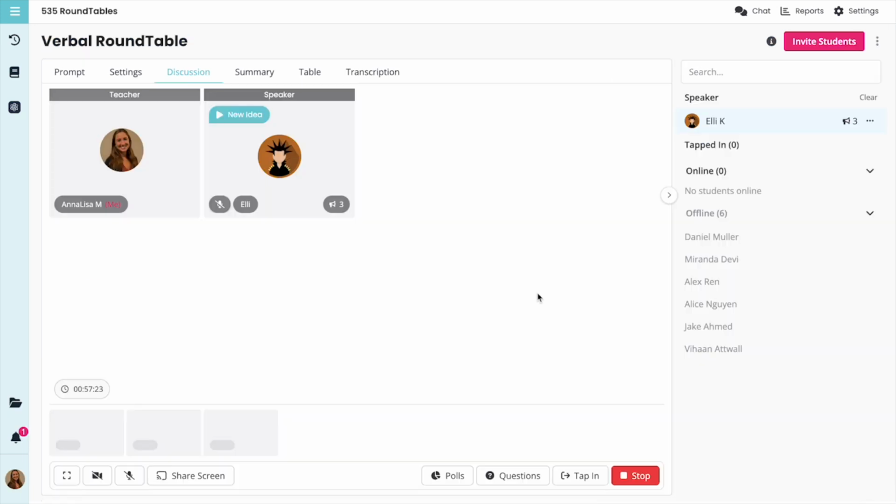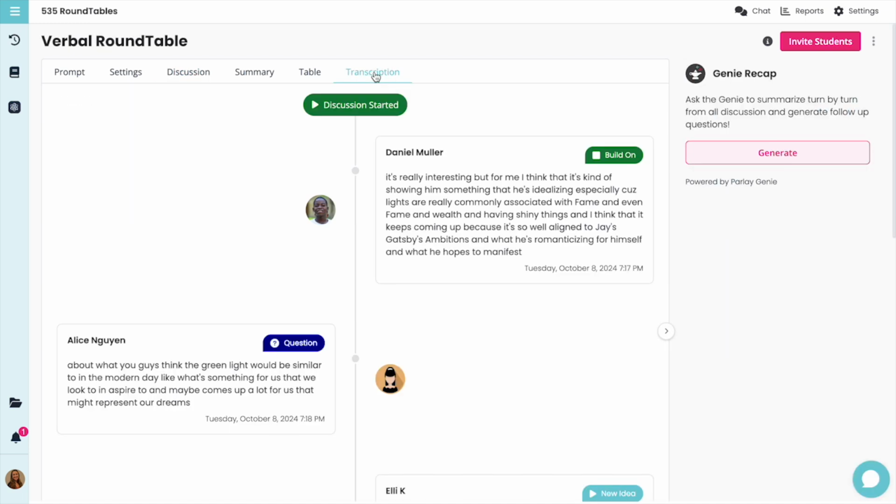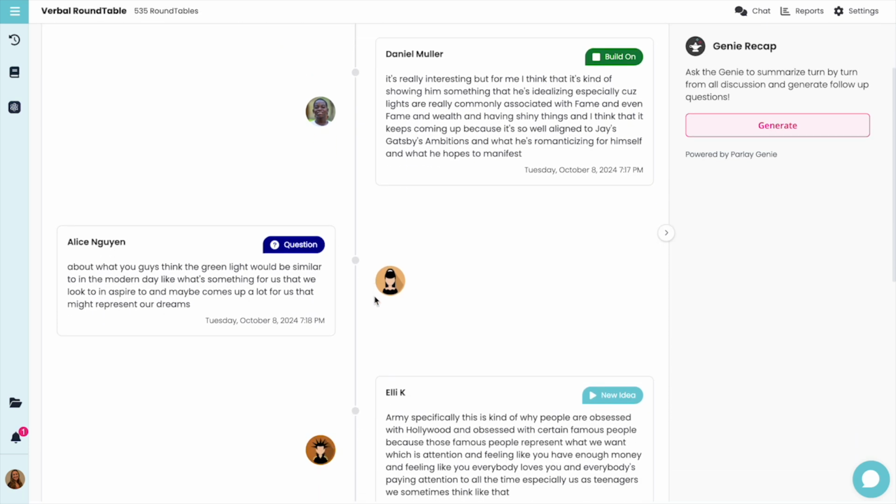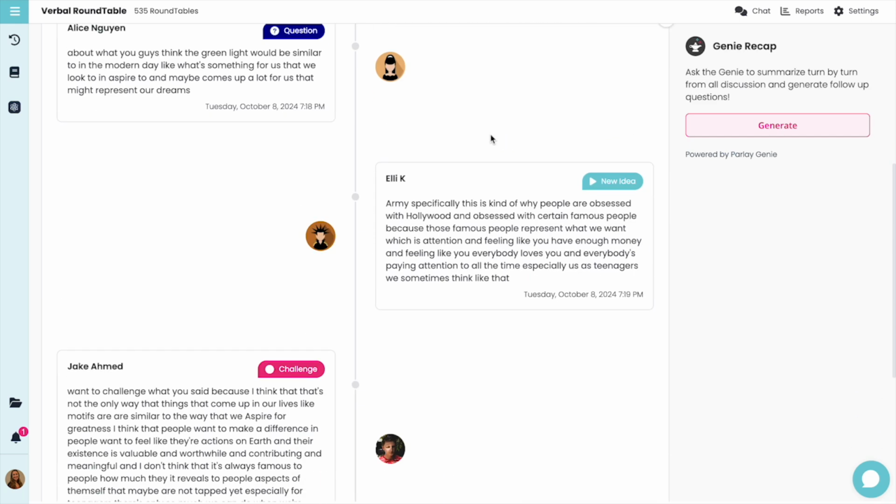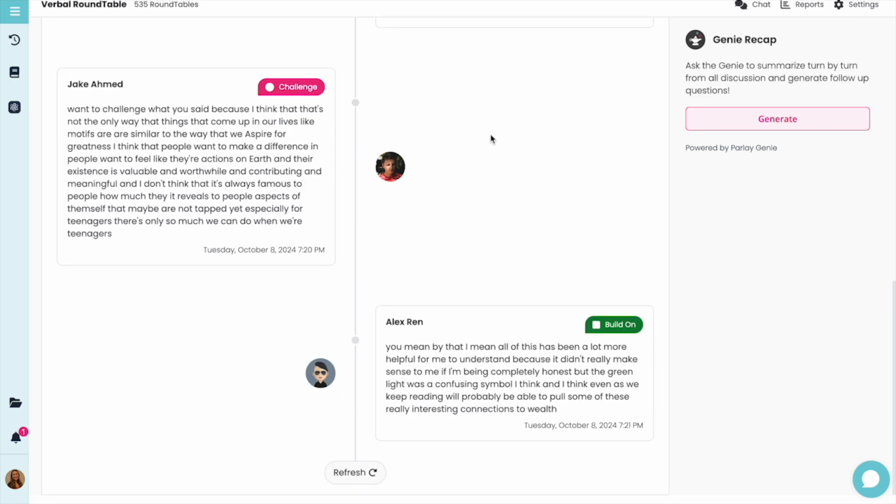Now, in the verbal roundtable, you could also ask the Parlay Genie to analyze and transcribe the conversation as the conversation is going on. What this is going to do is basically gain access to everyone's microphone, whether it's online or in class, and then listen, tap and type what the students are actually saying. So as the conversation is going on, we have a transcription of what each student said in which order.